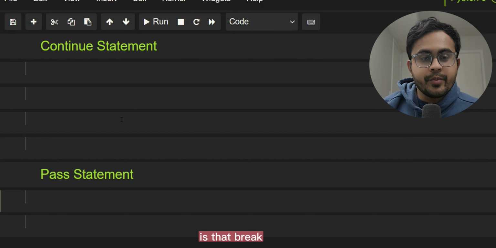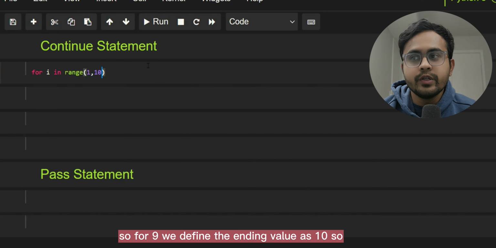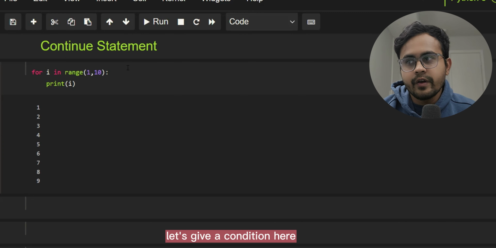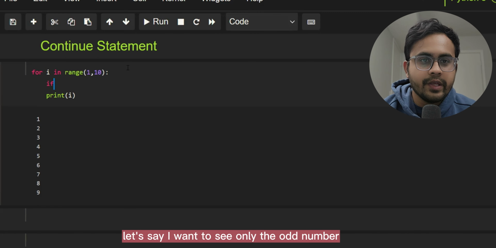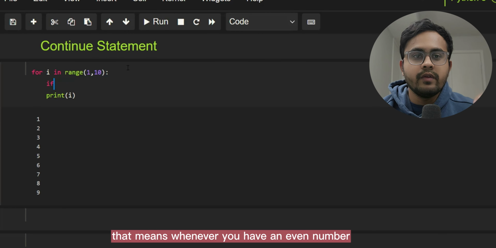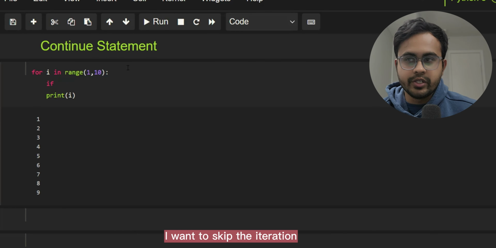Let's define the for loop here, and let's say the variable is i, which has a sequence like 1 up to 9. So for 9, we define the ending value as 10. If I just mention, let's say I want to print the i variable, which is our looping variable, and I hit the run button here, I should get 1 up to 9. And now let's give a condition here. Let's say I want to see only the odd numbers between 1 to 9. That means whenever we have an even number, I want to skip the iteration.